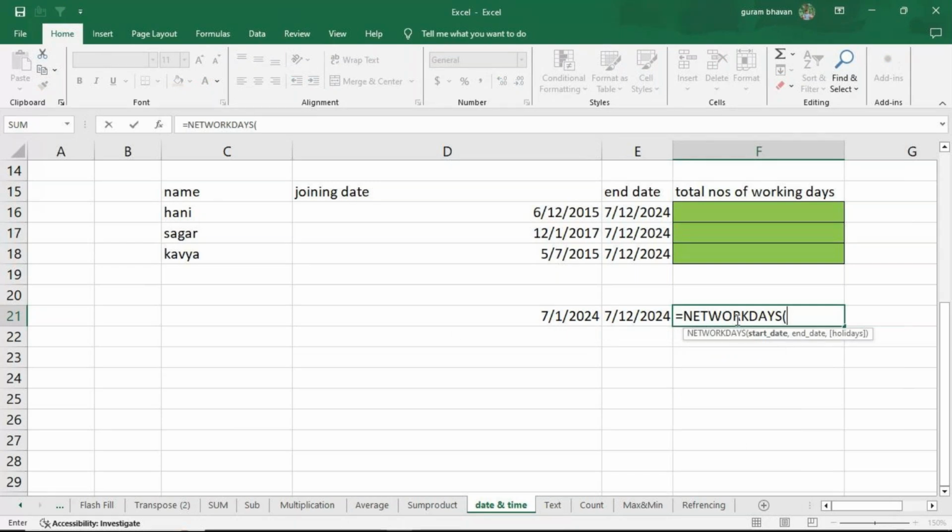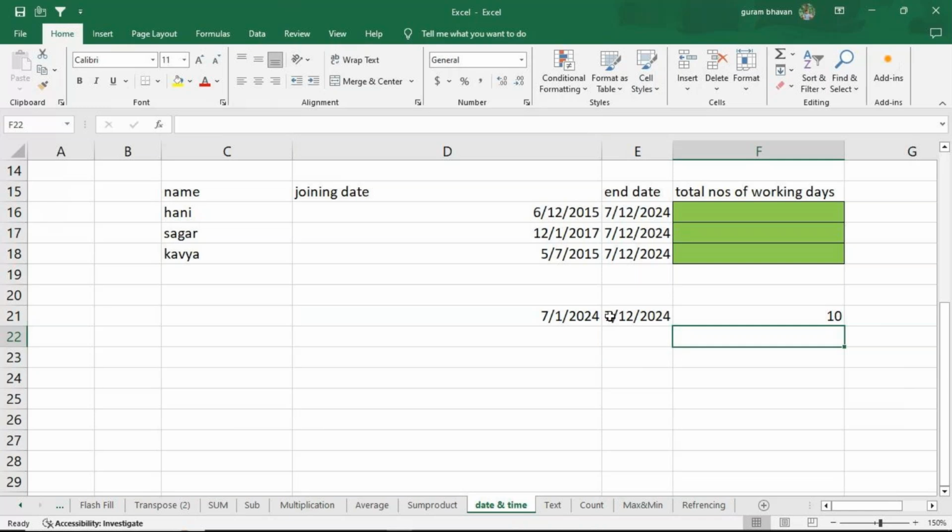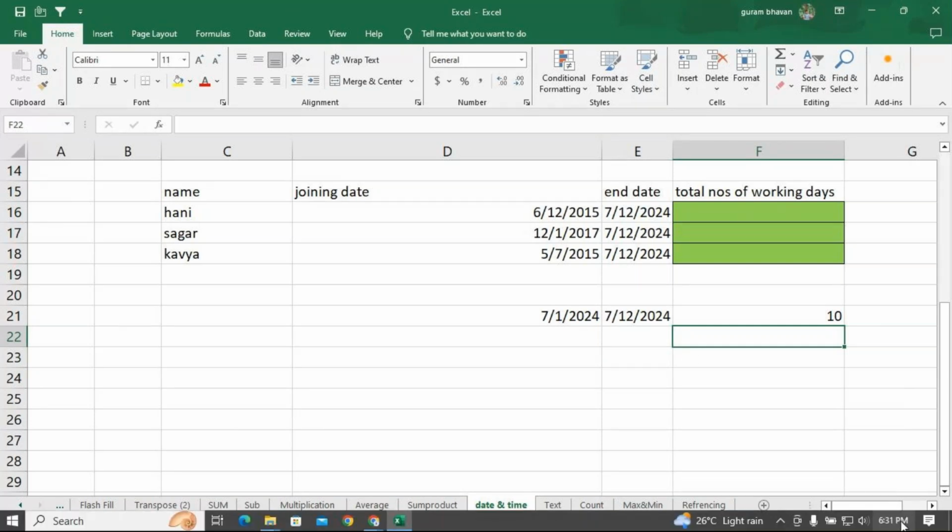So we have NETWORKDAYS.INTL as well. Both we will see. For NETWORKDAYS, I'll select the first value, comma, the end date. I wanted to see how many net working days there are from the 1st to the 12th. I'll just close the bracket. Here I'm not going to mention any holidays. I'll close the bracket, enter. It is telling 10. That means there are two holidays.